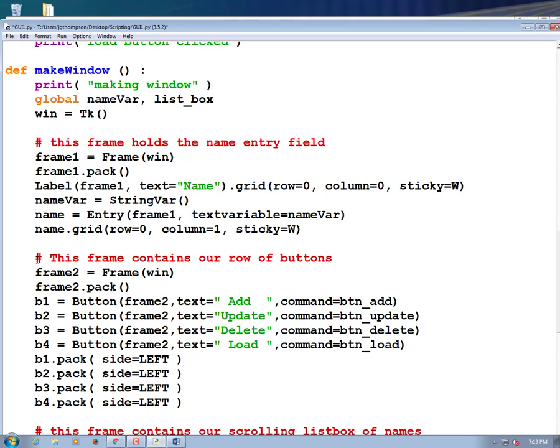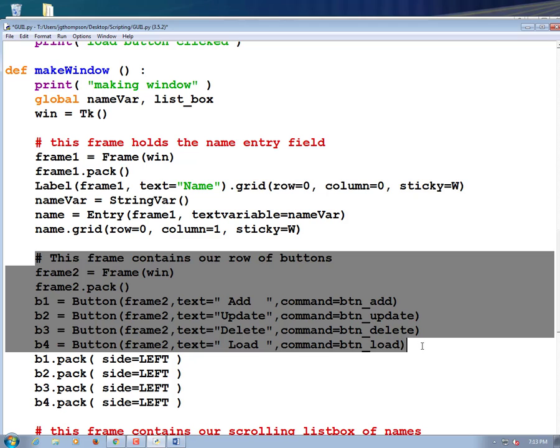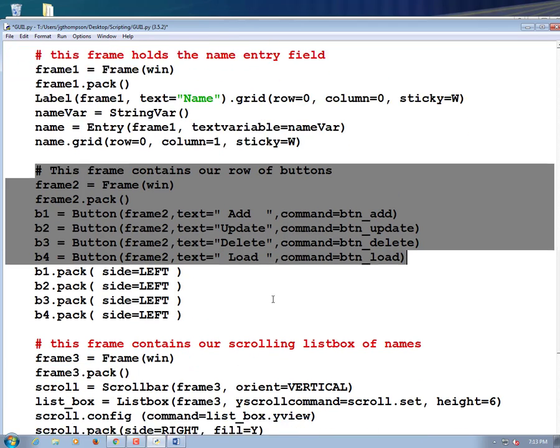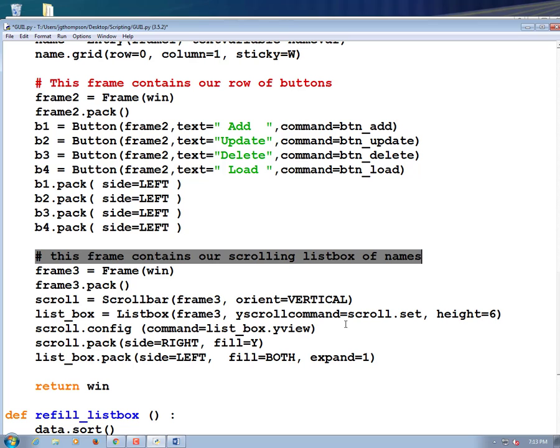The next frame is a rectangle that contains all of our buttons: Add, update, delete, and load. The last frame is going to contain a scrolling list box of that data so that we can select a name and delete it from the list, or so we can change the value of it.